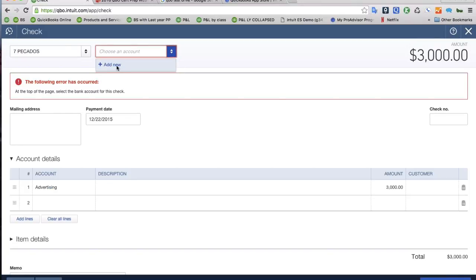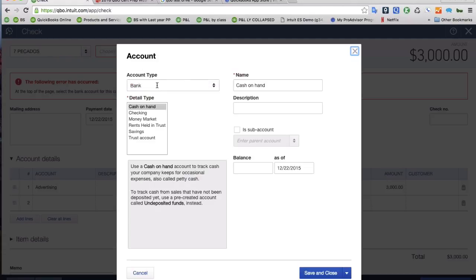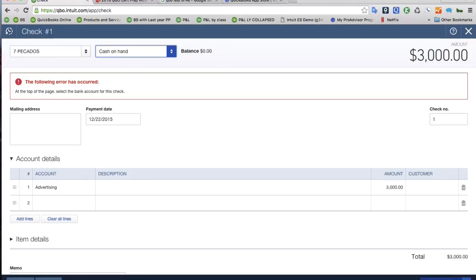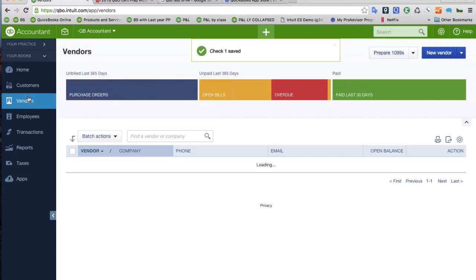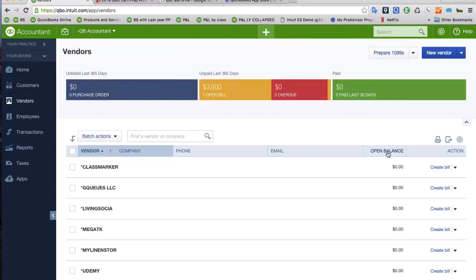And here, the account, I'll just pay it from any bank account. Okay, and I'll hit save and close. Then when I go into my vendors and go to open balance here, I'm going to see that my vendor now has an open balance of $3,000. It still shows that I owe my vendor $3,000, although I actually paid it, because I went to a check and I wrote the check. That's a typical issue that we have.